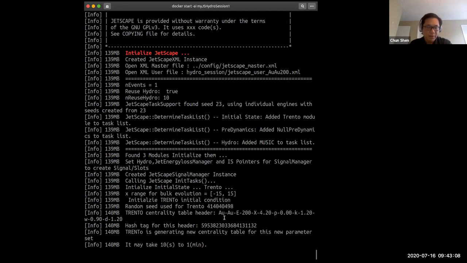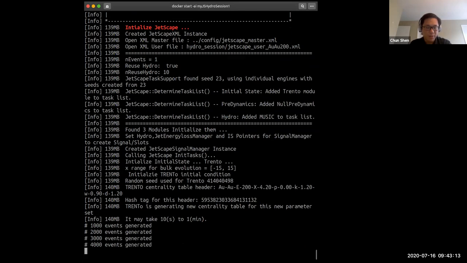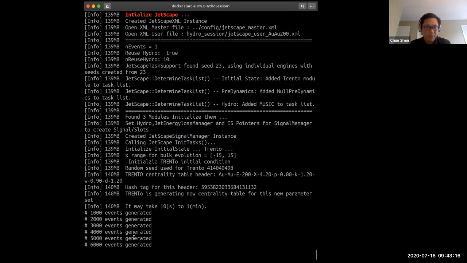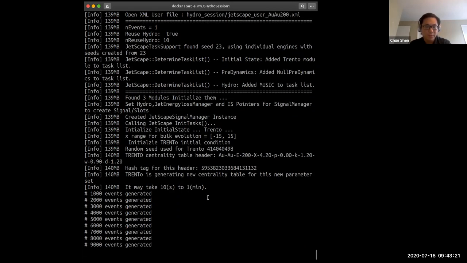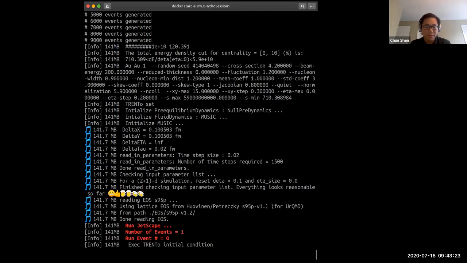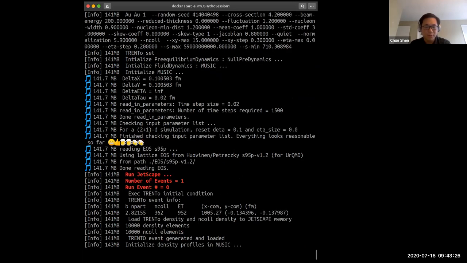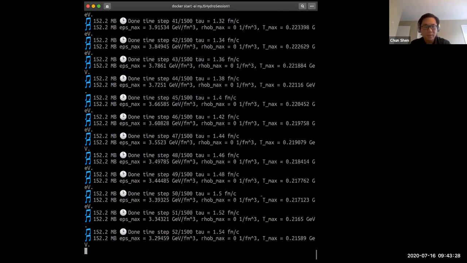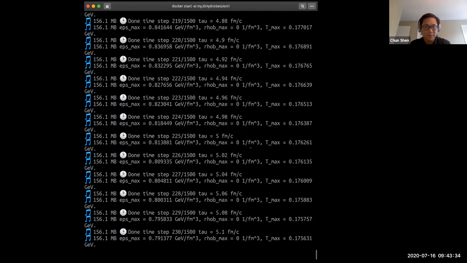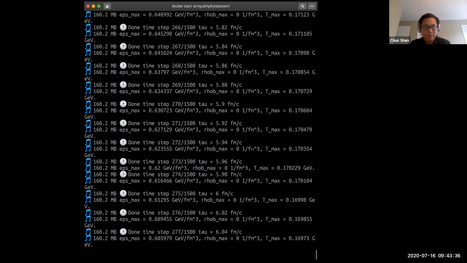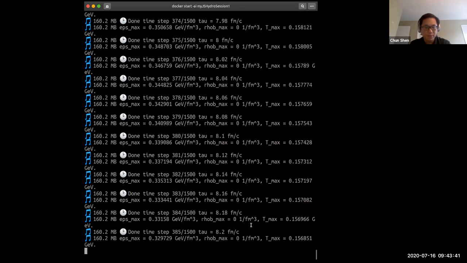It will take a while at first if you don't have the centrality table generated from Trento. Trento will generate 10,000 minimum bias events on the fly to determine centralities, because we specified 0 to 10%. Once it is generated, we generate one initial density file, and then it runs through the hydrodynamic simulations. Again, you will see similar evolution messages on your screen if you successfully run these simulations. At the end of the simulations, you will have the outputs in the desired folder.